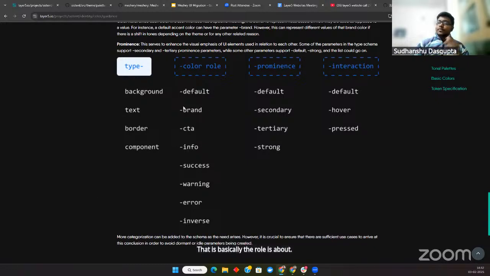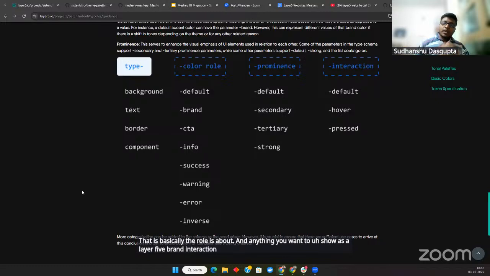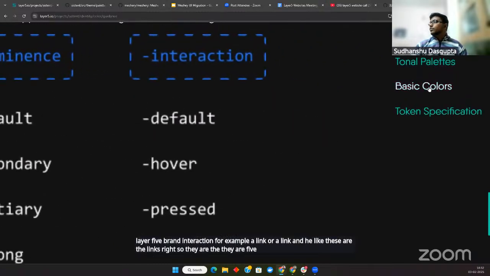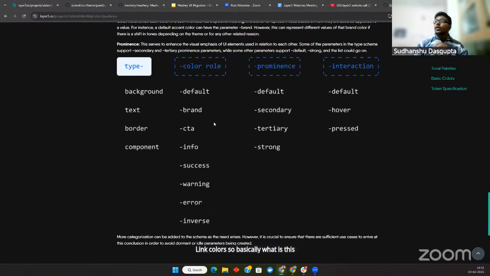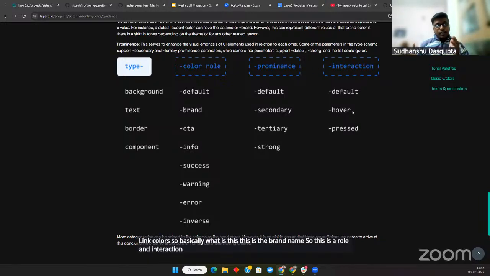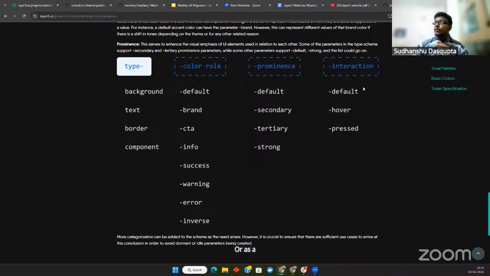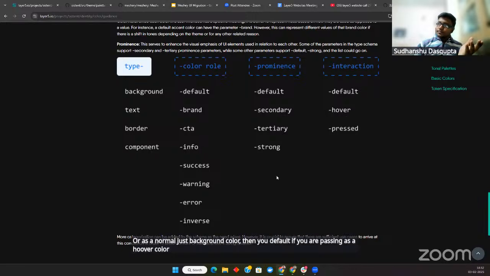And anything you want to show as a Layer5 brand interaction, for example a link. These are the links, right? So they are the Layer5 link colors. So basically, this is the brand color. So this is a role, and interaction means you are passing it as a hover or as a normal background color, then it will be default. If you are passing it as a hover color, then the interaction will be hover.